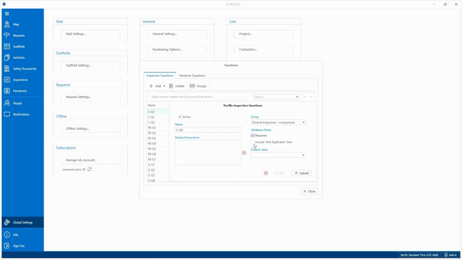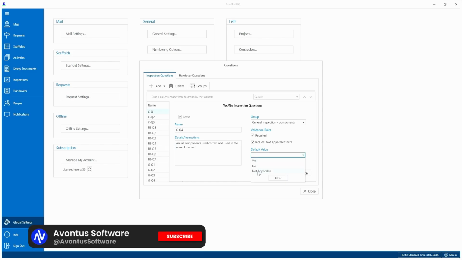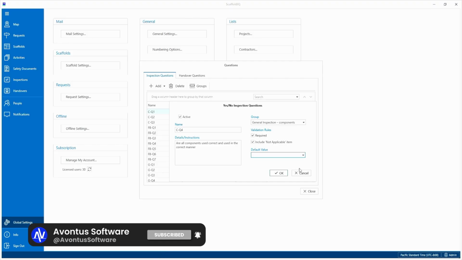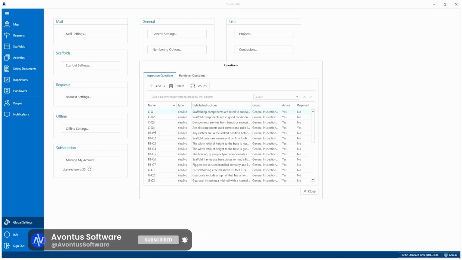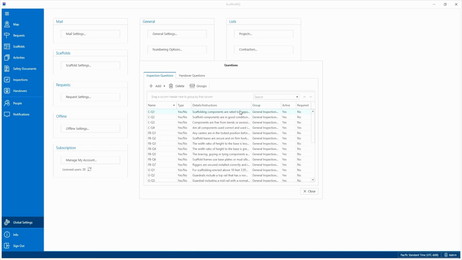Is it required? Yes. Is the non-applicable used within this question? Yes, I'm going to tick that off. So my question is, so I'm just going to put in a daft question for this one. Are all components used correct and used in the correct manner? Just a simple question. And then I want to click default. So yes, no, not applicable. Yeah, I'm happy with that. Click OK, and there you go. Question 4 added in. So that's how you add in a question to be added into one of your documents.